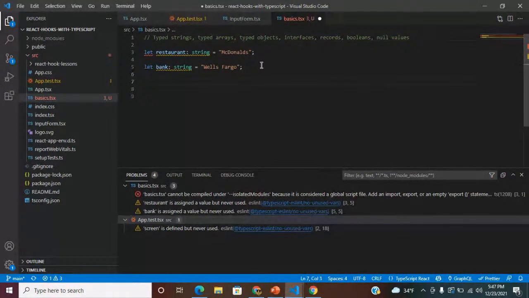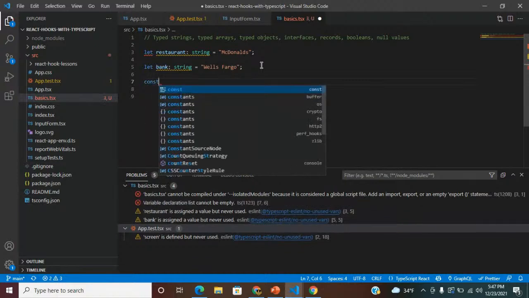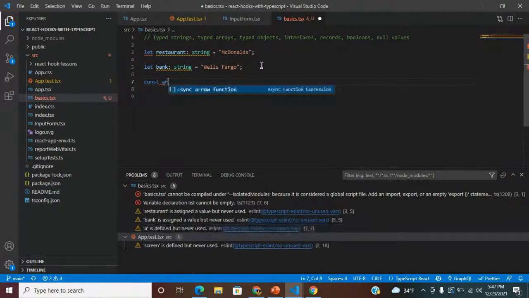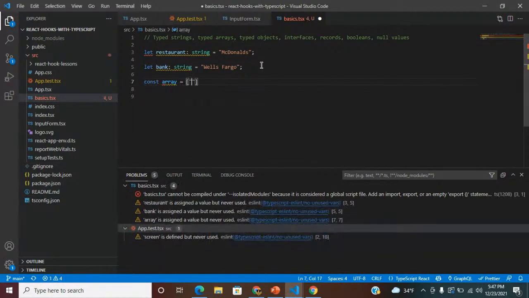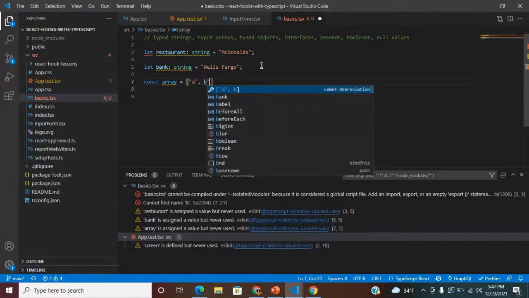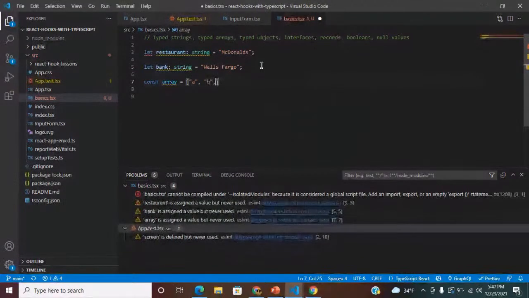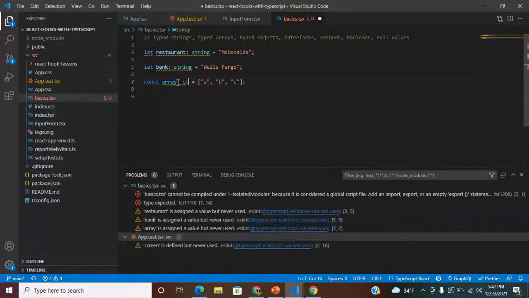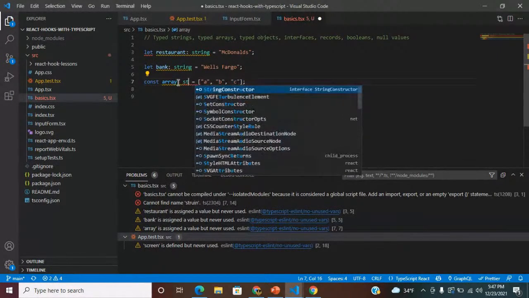Well, we need to do a typed array. Usually when we are coding in JavaScript, I would say const array equals something like this, and then I would pass in some values. This is how we're used to writing arrays in normal JavaScript code. So how do we change this array to be typed? Well, we can do the same thing that we did up there, and assign our type of array to a string.